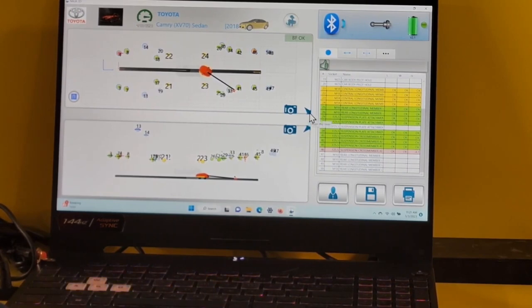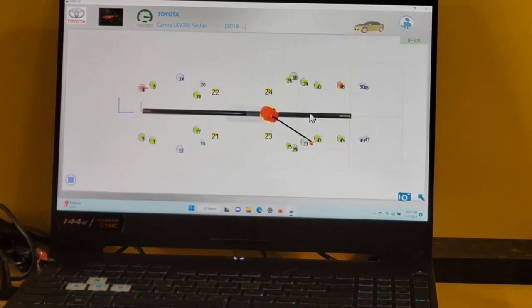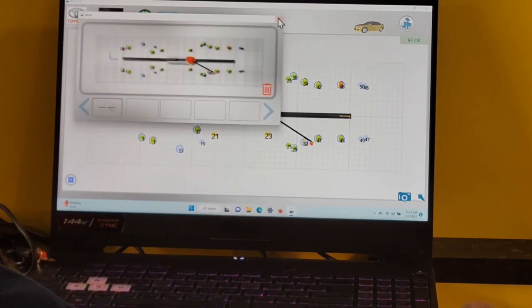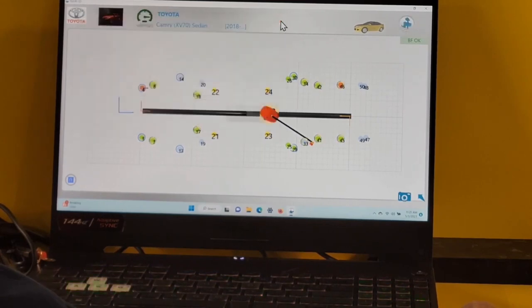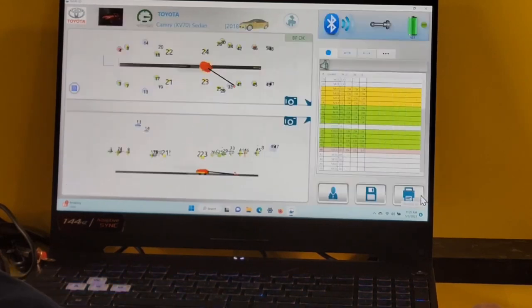We can make this full screen. We can take a snapshot of it, what they call a screenshot. Keep this viewpoint, and then just close it right here, and we'll pick it up later for the report. You can do it on either side.